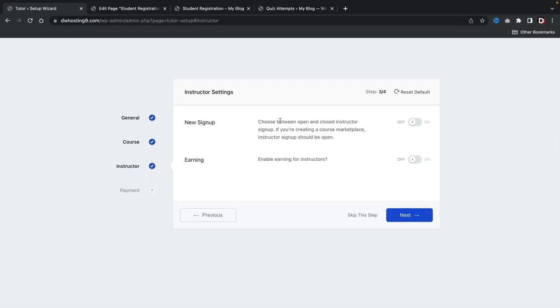If you're creating a course marketplace, instructors should be open, right? So if you are inviting other instructors to teach, then you might want to turn that on, obviously. However, if you are a single school and you don't want anyone to register and it's you only, then you want to make sure to turn that off, okay?